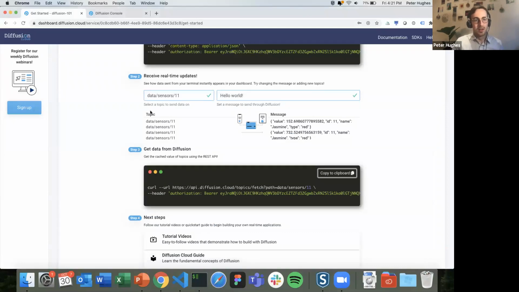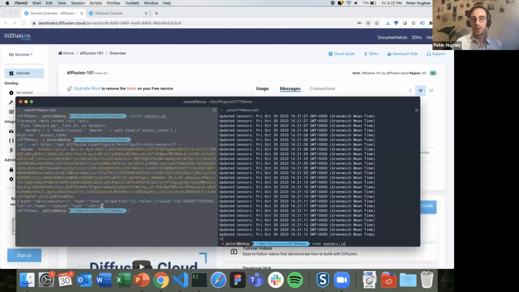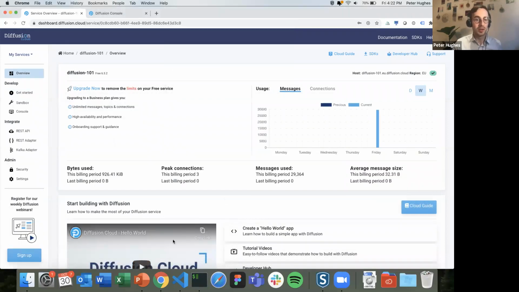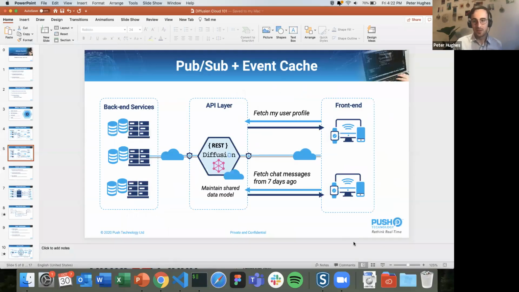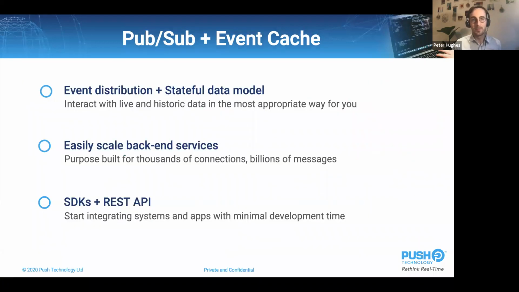So that is the high-level overview of Diffusion operating as both a pub-sub broker or event broker, but also an event cache. The ability to not just move data, but also to store it. And what this really means is that with Diffusion, you can now interact with data in a way that's most appropriate for you and your applications. When you need live updates, you can get those. But because there's this single consistent data model behind all of it, you can also treat it as a historic data set when that makes more sense.